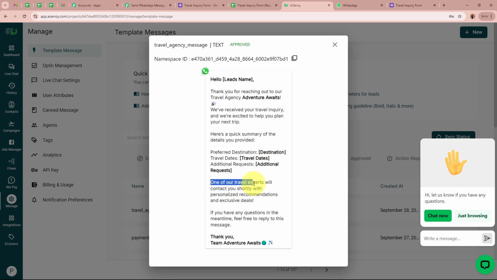It says one of our travel experts will contact you shortly with personalized recommendations and exclusive deals. If you have any questions in the meantime, feel free to reply to this message. Thank you, team Adventure awaits. So this is the template that I've created and I want to create a campaign of this template.